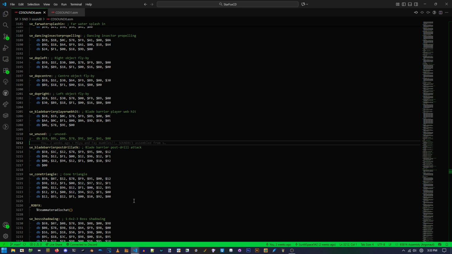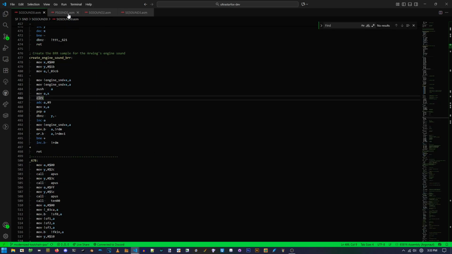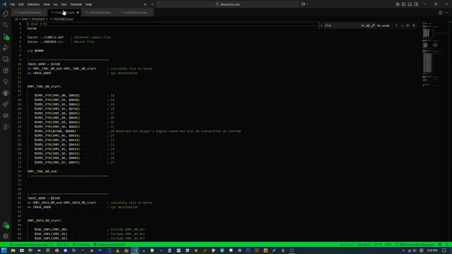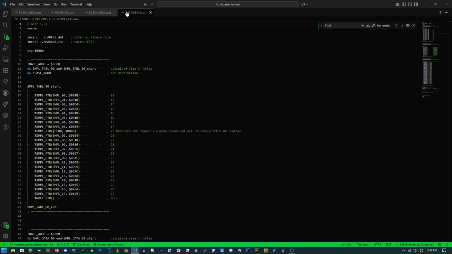So anyway, it turns out that in vanilla, there's only 3 bins that ever change the sample directory up to the index that the sound driver overwrites for the location of the engine sound. And that would be PSG Sound 2, SG Sound 2, and SG Sound 3. PSG Sound 2, I believe, is just the PAL optimized version of SG Sound 2. SG Sound 2 is the orchestra instrument set for Space Levels and Venom. SG Sound 3 is the band instrument set for Corneria and most planet stages, besides Venom.